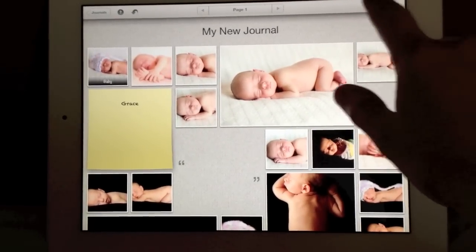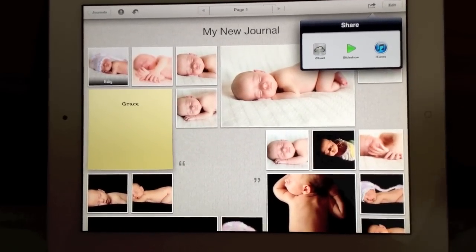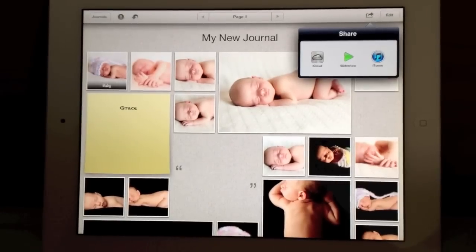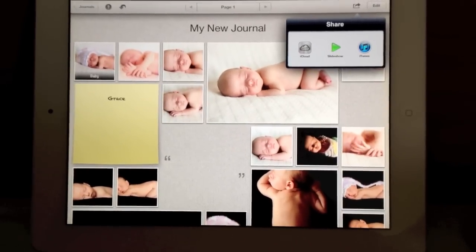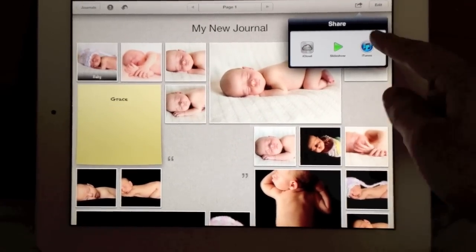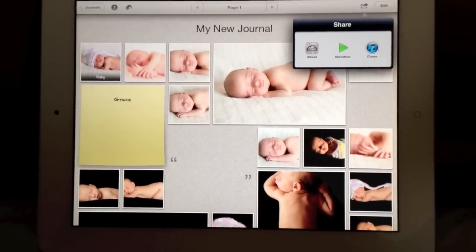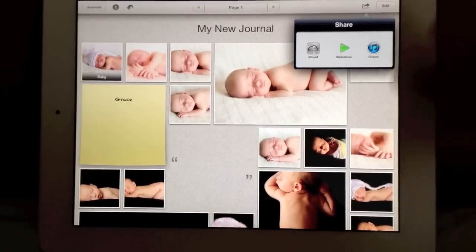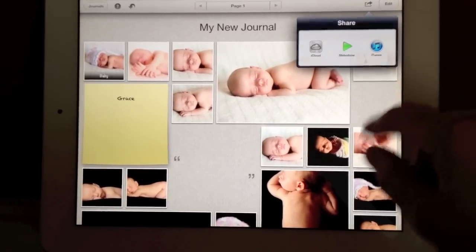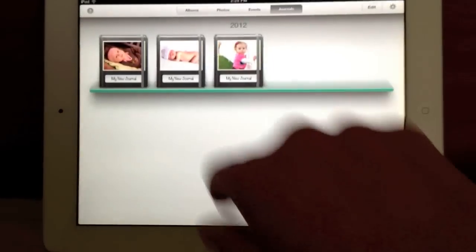You can share these on the web through iCloud, and it gives your journal its own URL so you can share with fans and family. Sharing with iTunes, all it does is send all your photos to iTunes. It doesn't show it like this, like a journal, which was really disappointing and seems kind of pointless to me.